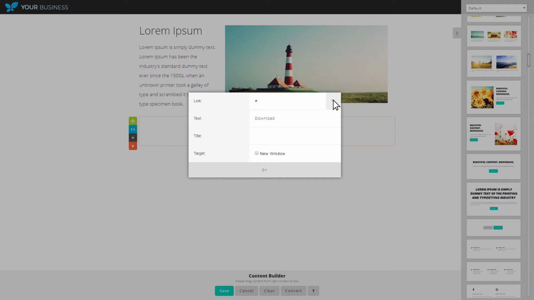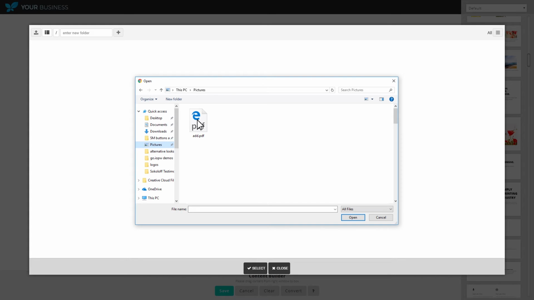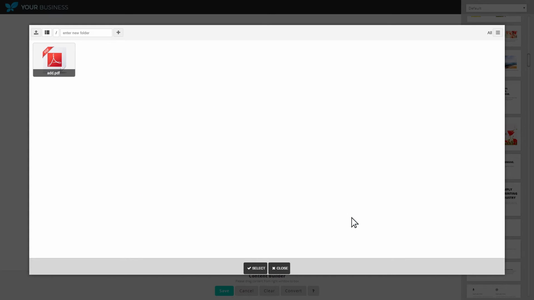In the Edit Link pop-up that appears, click on the link icon located in the Links section. In the PDF Uploader pop-up, click on the Download icon located in the top left. Choose the appropriate PDF from your File Explorer and click Open. Click the PDF file that now appears in the PDF Uploader pop-up and click Select.